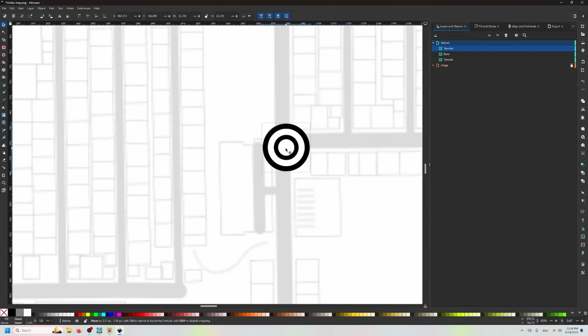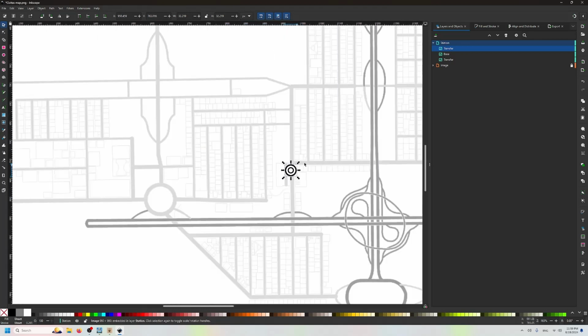Now you can place it wherever you'd like it. I'm going to put it right here. I think that looks good. Right here. I think right here. You can choose wherever you'd like it. Now we're going to put down our other stations.